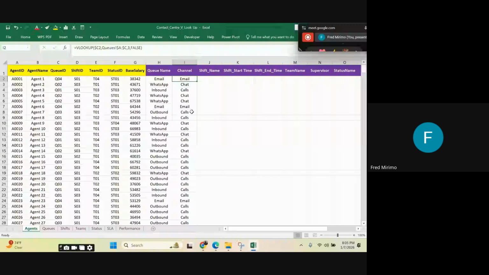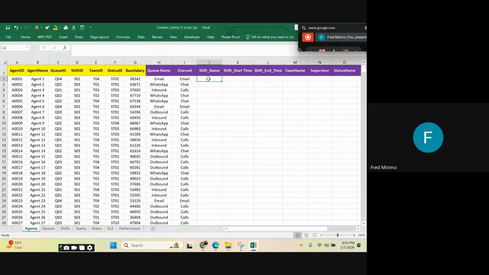So we now know the channels which each agent handled. Yeah, so that is it regarding the VLOOKUP. Now I want us to try to retrieve the shift name which each agent was working from the shift queue. I'll give you room for all of us to try. We'll begin with Olivia's, and then we'll go to Agnes, on how we can retrieve the shift name and even the shift start time.